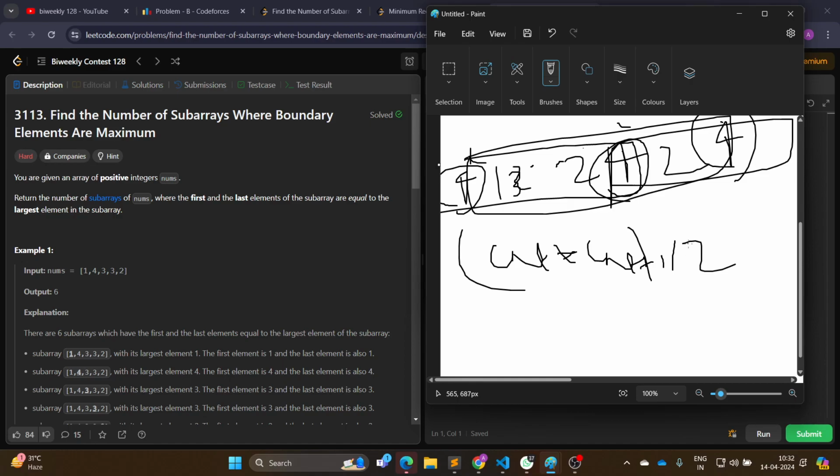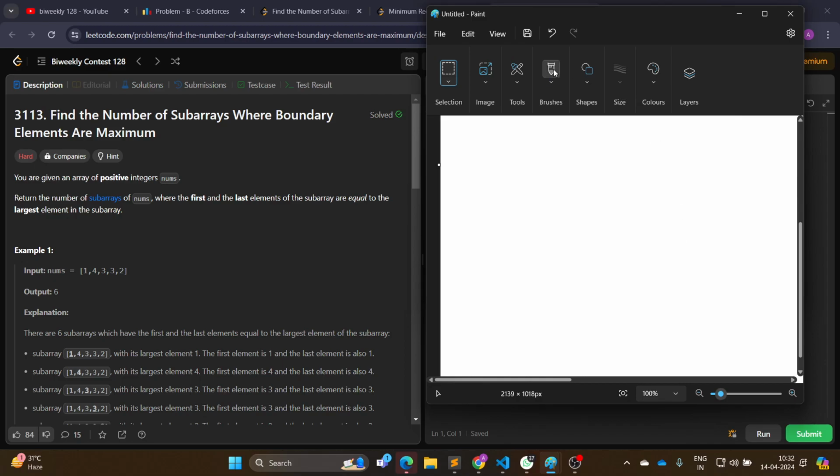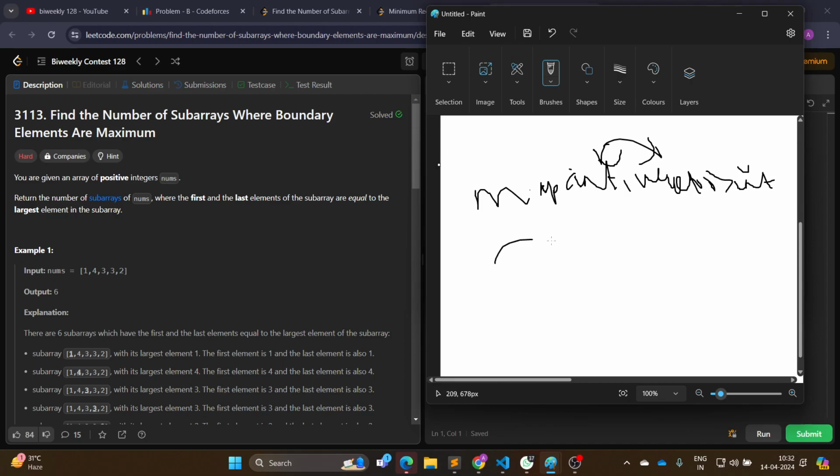Now, once you understand that for the whole array and the count, it is easy to extend to the entire array. All you have to do is maintain a map of int comma vector of int. This will give me all the places where this particular value is coming. And then for each consecutive pair, I check if this is actually the maximum element in this subarray.